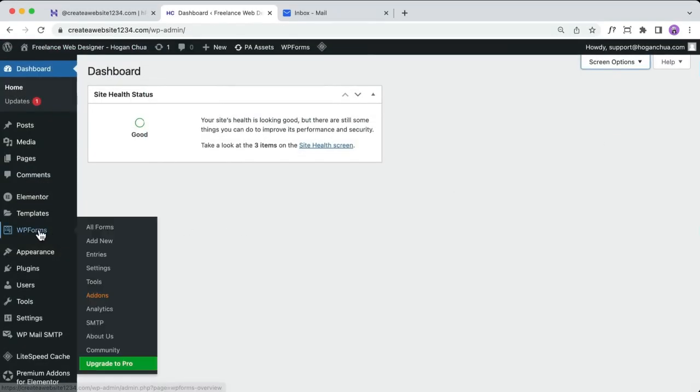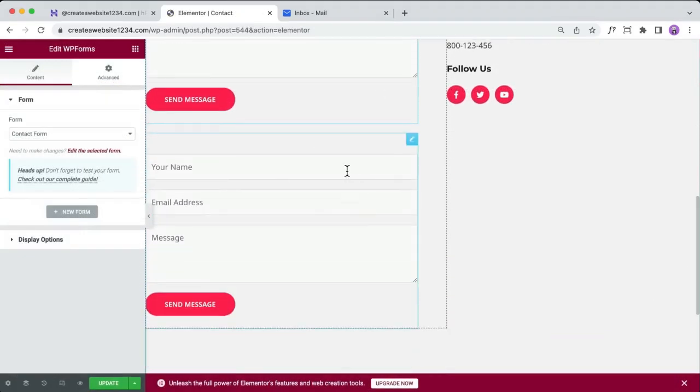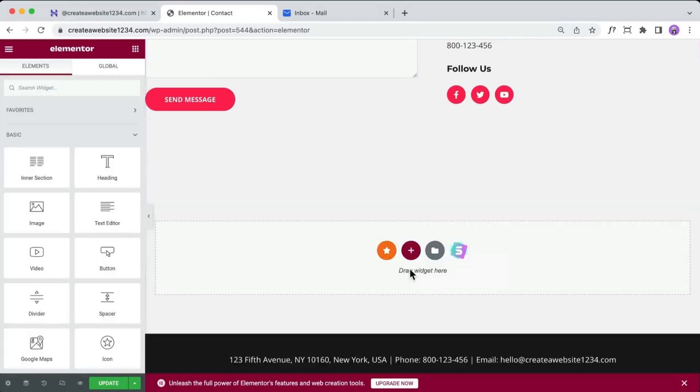To get the WP Forms shortcode, you can click on WP Forms, and this is the contact form, and the shortcode will be over here. You can copy it, and then you can paste it into the shortcode module. Over here, since we have two contact forms, I'm going to delete the one on the bottom. So we're going to right click and let's just delete that one.